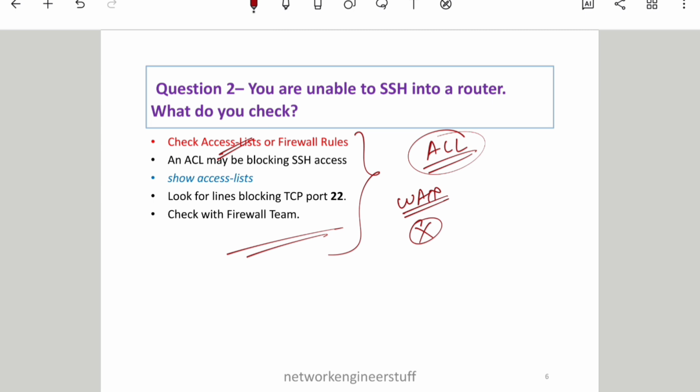Or if that is also not a problem, you better call the firewall team. In most organizations there is a different team for network and a different team for security, the firewall team. So you check whether there is any rule on the firewall blocking port number 22 for accessing this particular router. Most of the time the security or firewall engineer will ask for your IP, which will be the source IP, and the destination IP will be the router's IP. So these are all the things you can check.